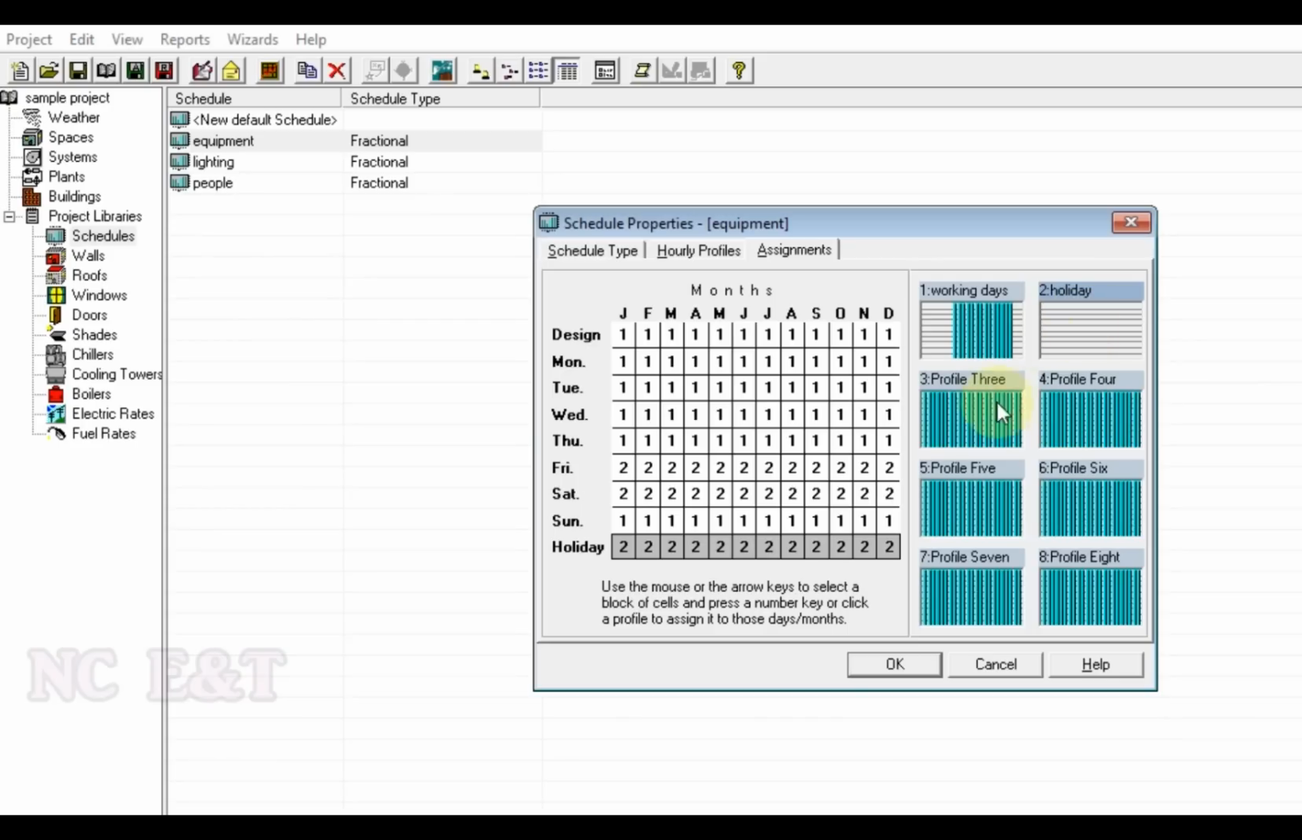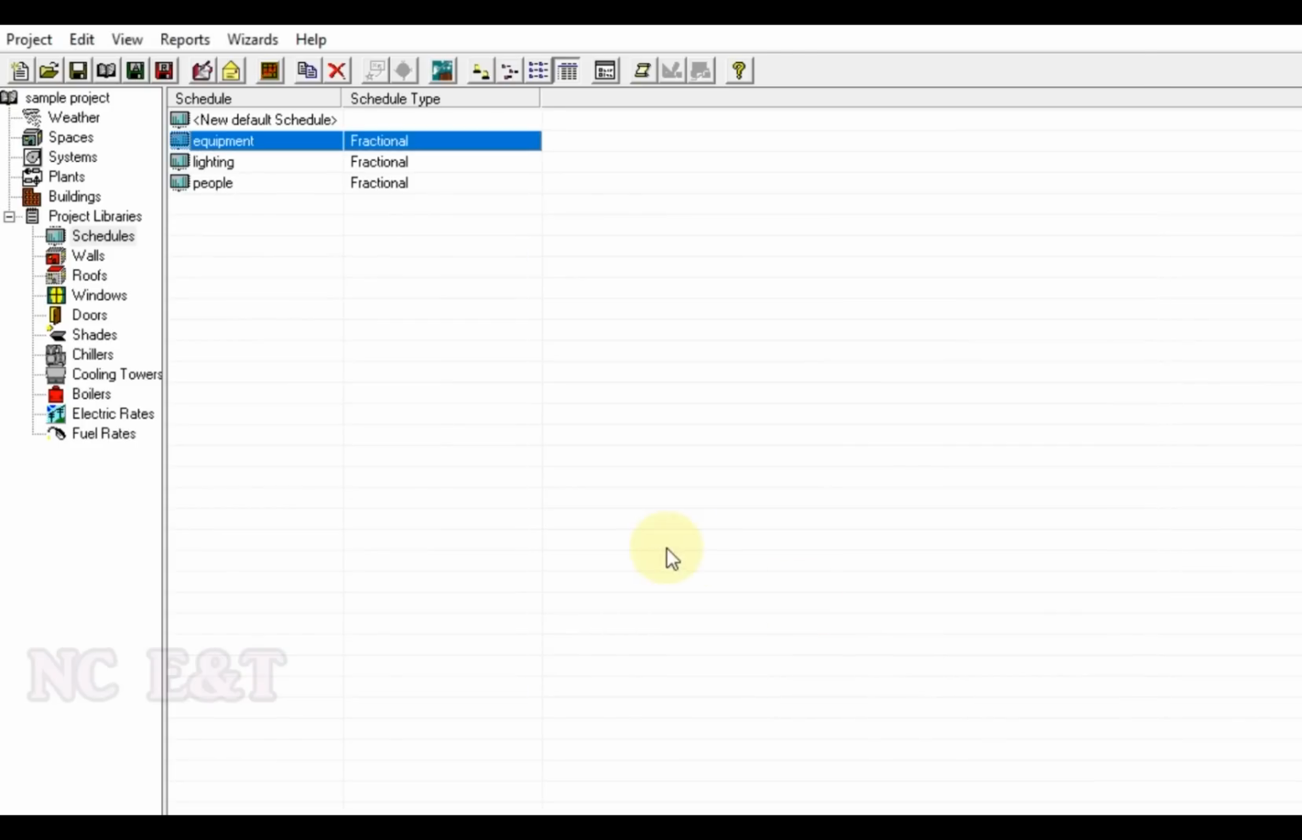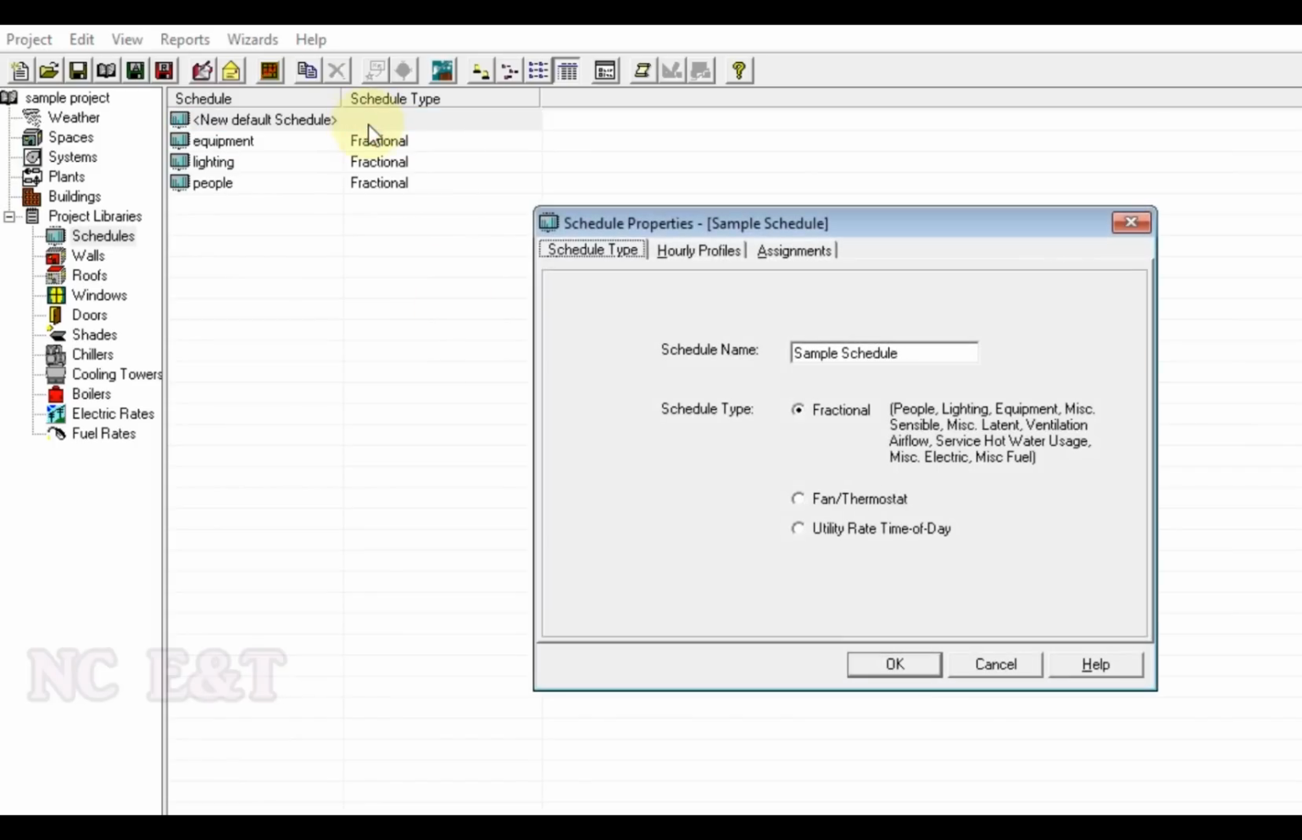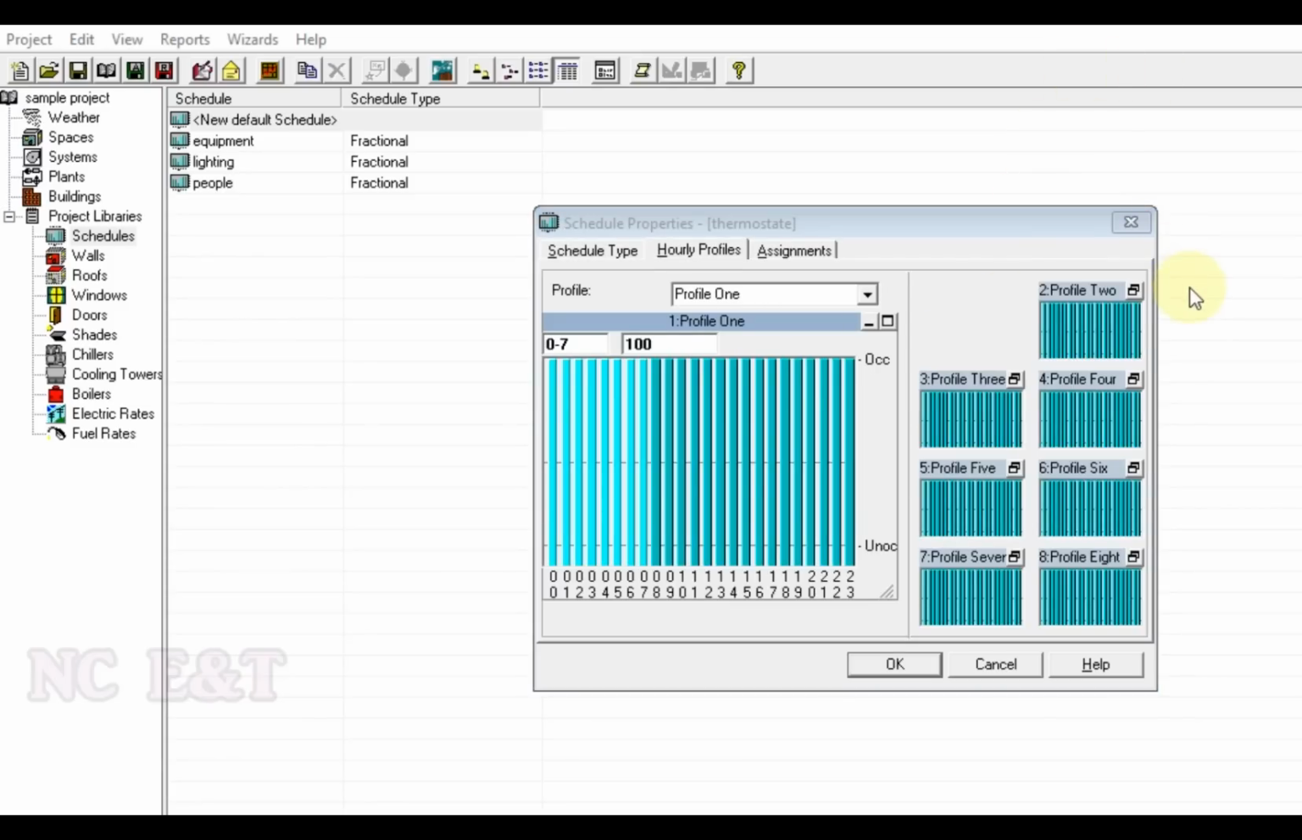So now we have created three fractional schedules. Now remaining is one binary schedule, that is for the thermostat, and this schedule will be on or off. So this schedule, the profile will be either on or off.